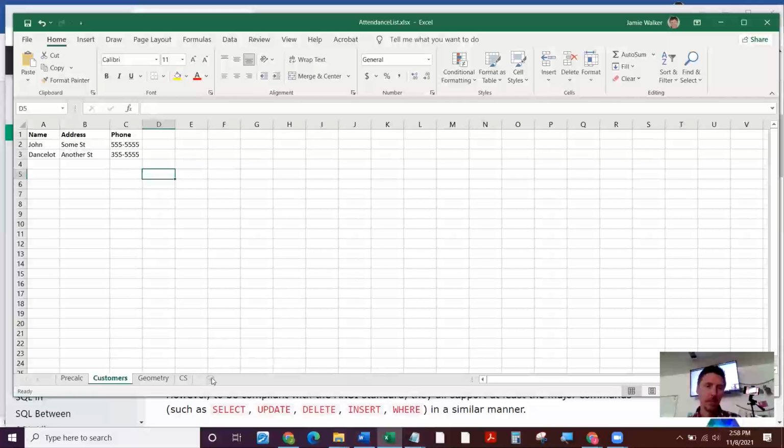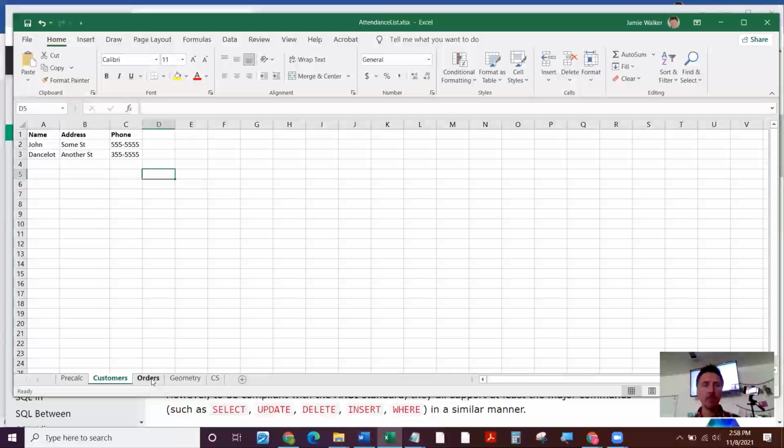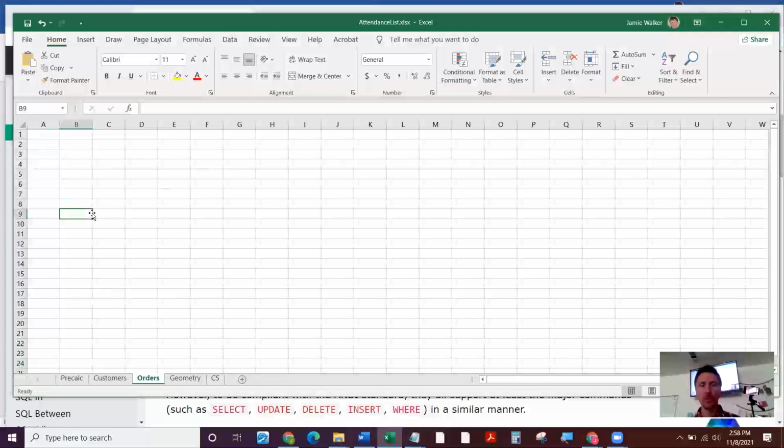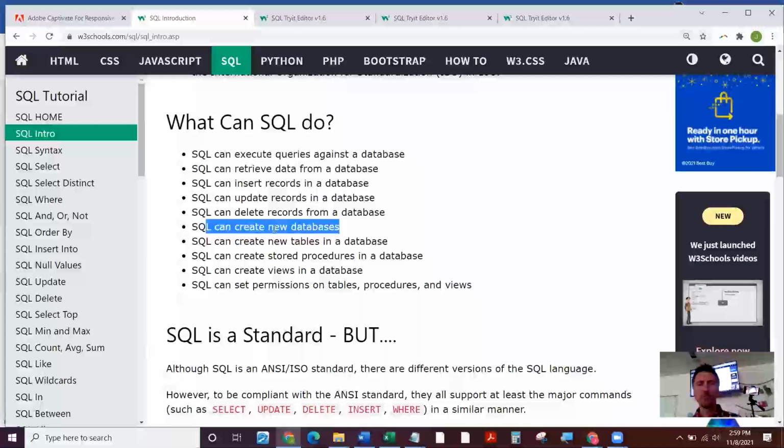And I could create another one. I got these other ones that are sort of getting in the way. It's alphabetizing it, is why. Oh, no, it didn't. Interesting. Okay. But I have my customers table, and then maybe I have an orders table. So the spreadsheet could represent the big database structure, the container structure. And then I could think of each of these tabs, the individual sheets, as tables inside that database, right? So that may be a way for you to wrap your mind around what I'm talking about.